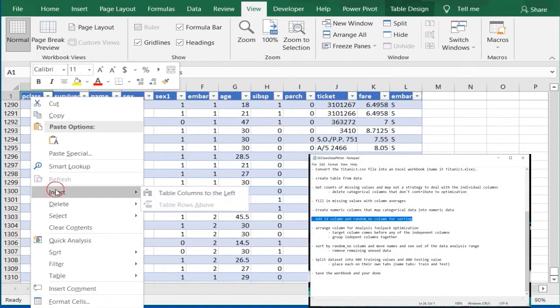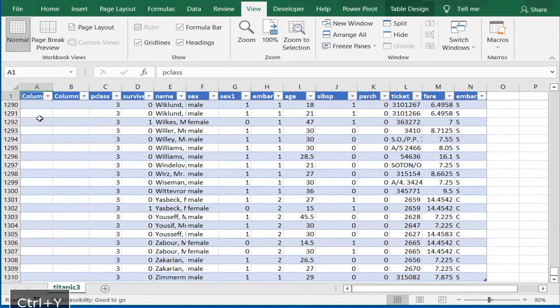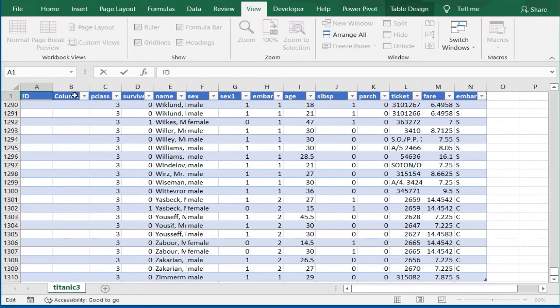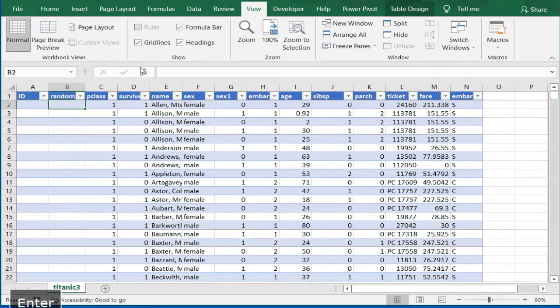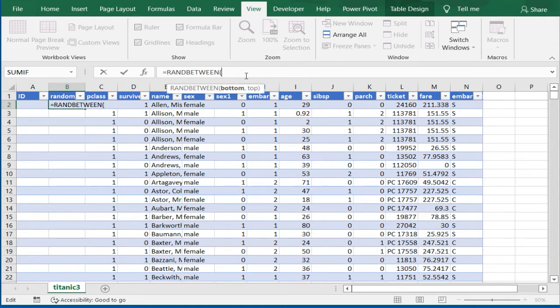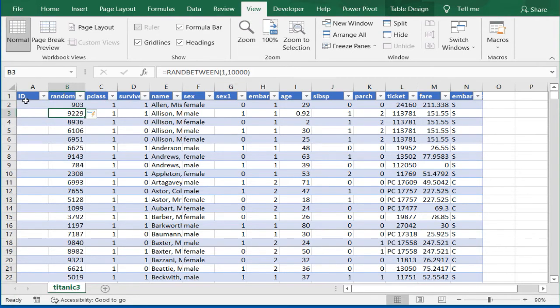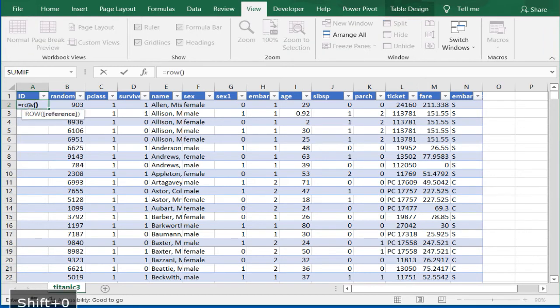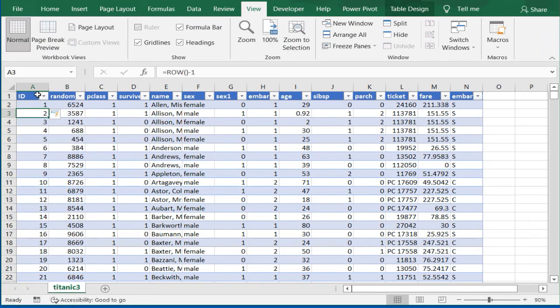Create 2 columns at the beginning of the dataset. Name them ID and random_no. These will be used for sorting the dataset. Use the random between function for column random_no. Enter 1 and 10,000 as the parameters. For the ID column, use the row function minus 1. Convert formulas to values in columns A and B.